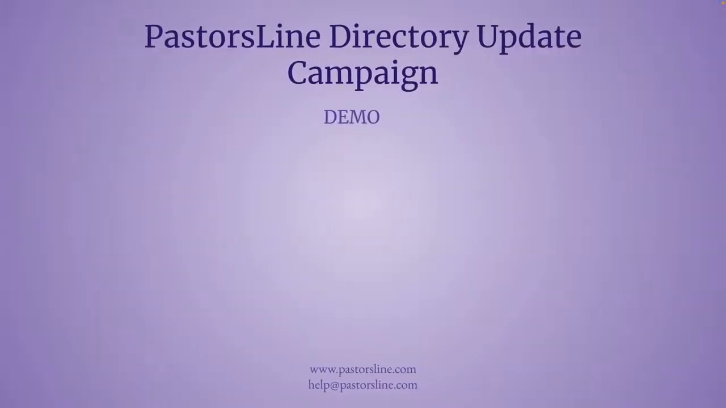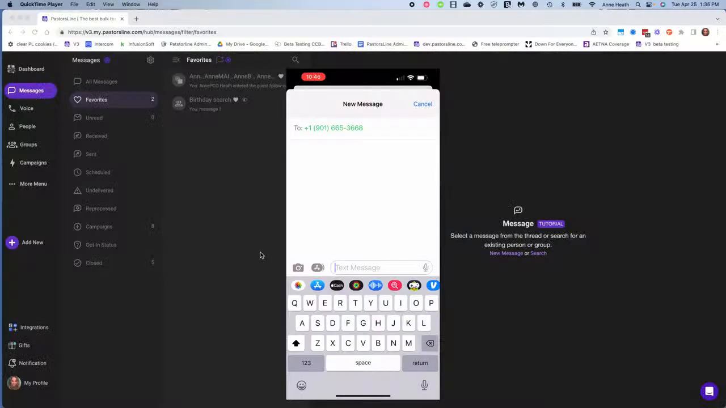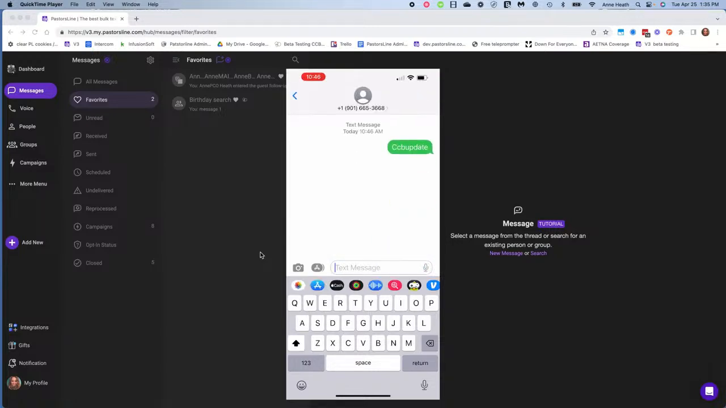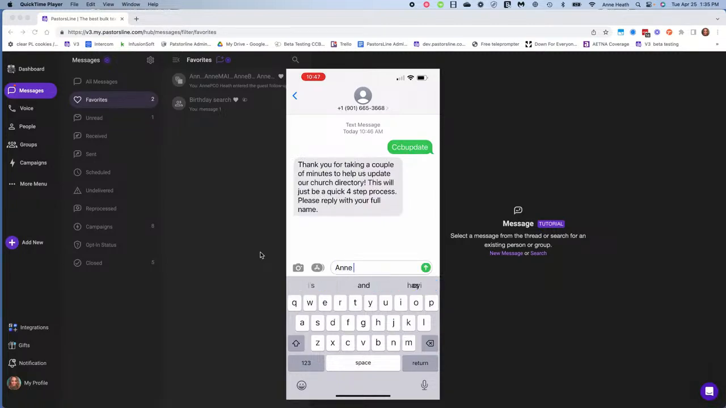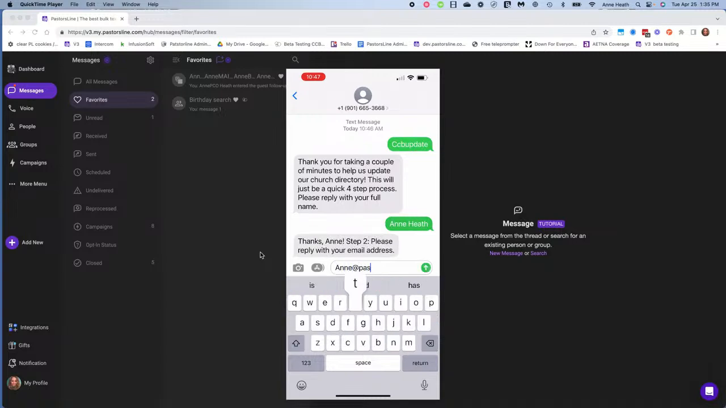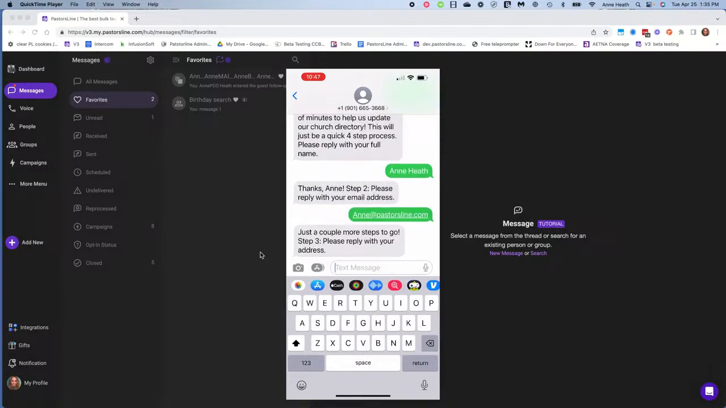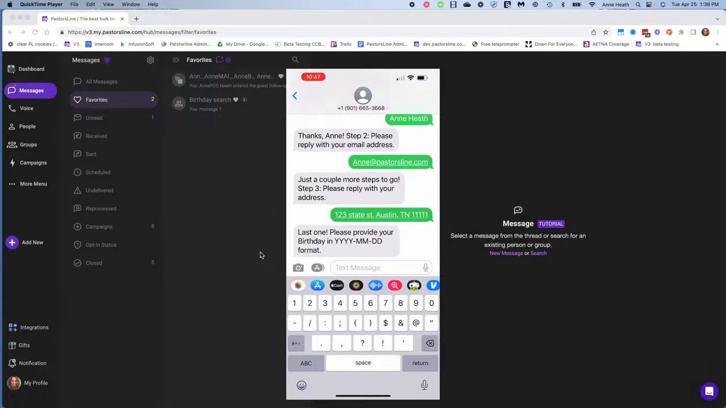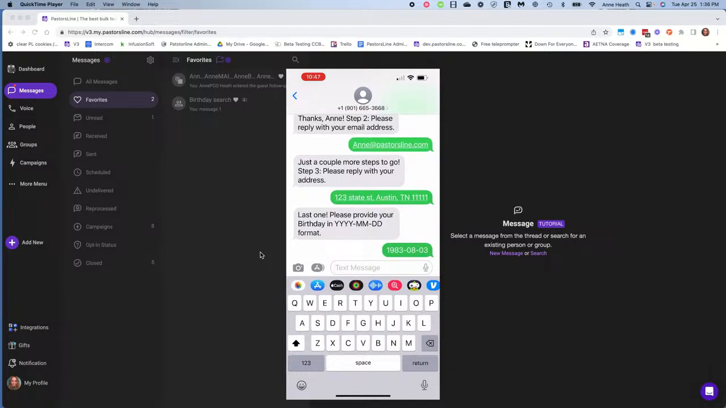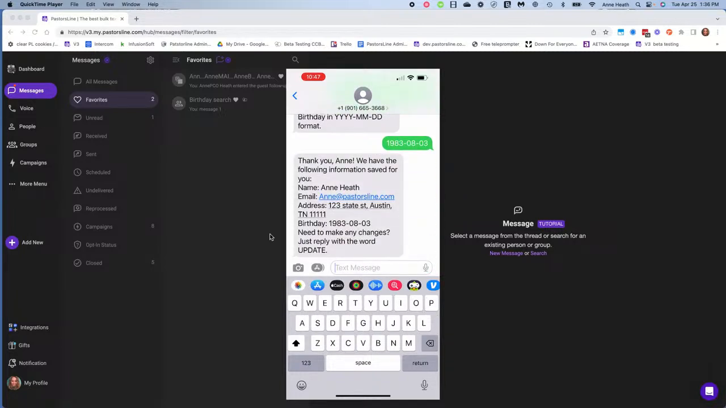So let me show you a demo and what this looks like in real time. The first thing, the person who's texting, they're going to, of course, type in your keyword. And then as they receive each message, you can see that this is an automated back and forth conversation. And it'll go through every single step that you have set up. And then here you can see the confirmation of all the information that I replied with. And again, all I would have to do is reply with the keyword if I needed to make any changes.